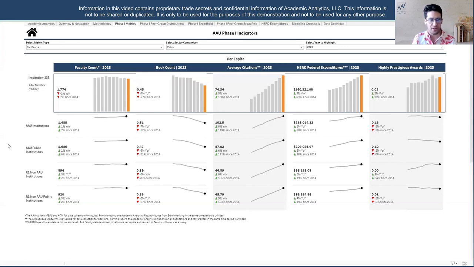If you look at the raw numbers that are in this report and you compare them to the raw numbers on the AAU scorecard, if you're an AAU member, they will not be the same. We just do not define citations the same way. We aren't capable of measuring them the same way because our data sources are different. Versus the HERD expenditures and the highly prestigious awards and the books, those numbers are going to be much more directly comparable. That's something I just wanted to note here as a structural matter.